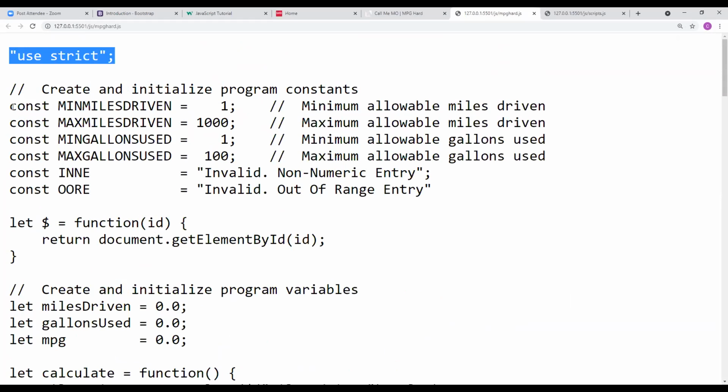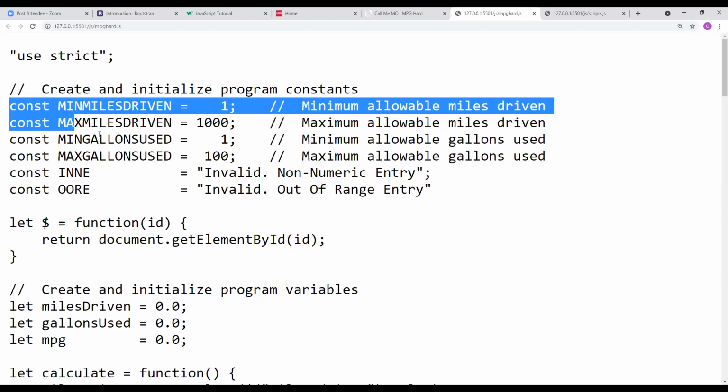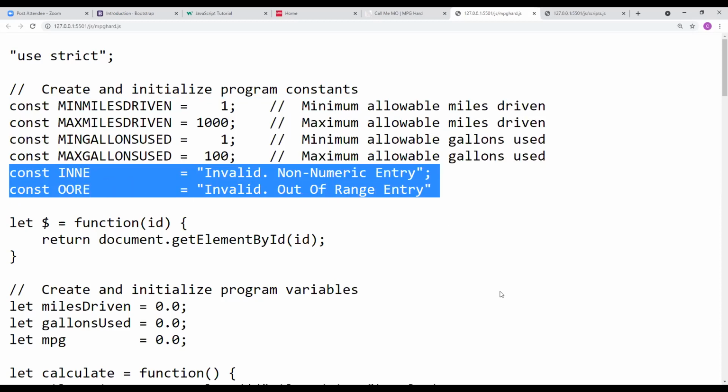So again, as I mentioned to you early this morning, that use strict means it's telling JavaScript that if it doesn't know how to do something, if the user didn't complete something that she or he should have, don't complete it for them like it would normally. These are our constants. Again, minimum miles driven, maximum miles driven, minimum gallons used, maximum gallons used. Then this INNE and OORE, those are constant strings. These 4 right here, these are constant numerical values. They're numbers. These are constant string values. I wanted to be sure that if I put something non-numeric in, it always said the same thing. And if I put something out of range in, it always said the same thing. That's how I could make sure this happens.